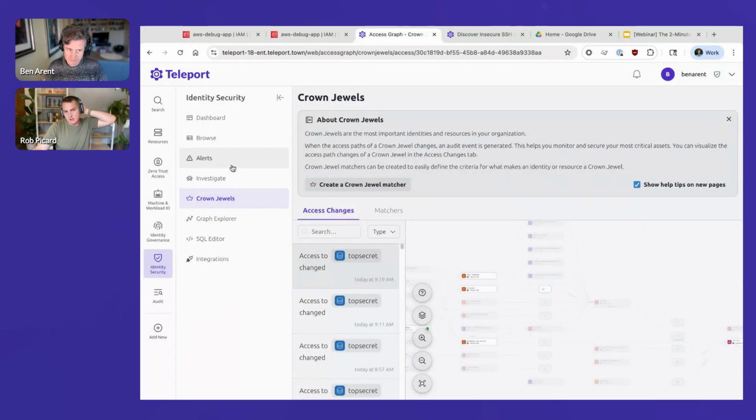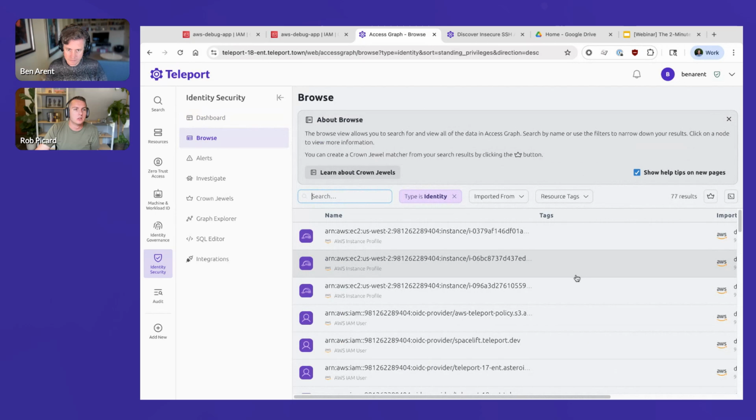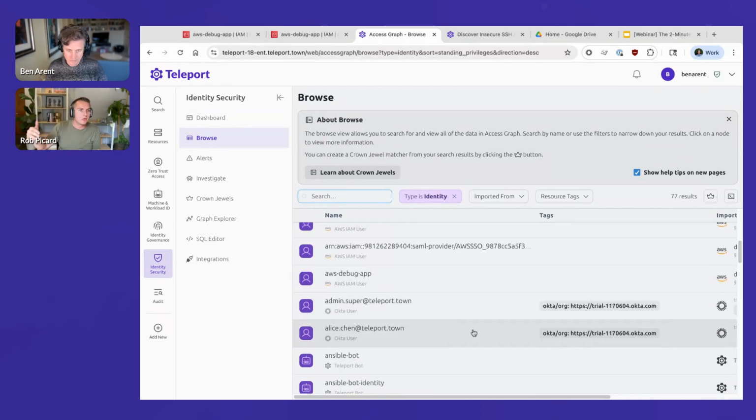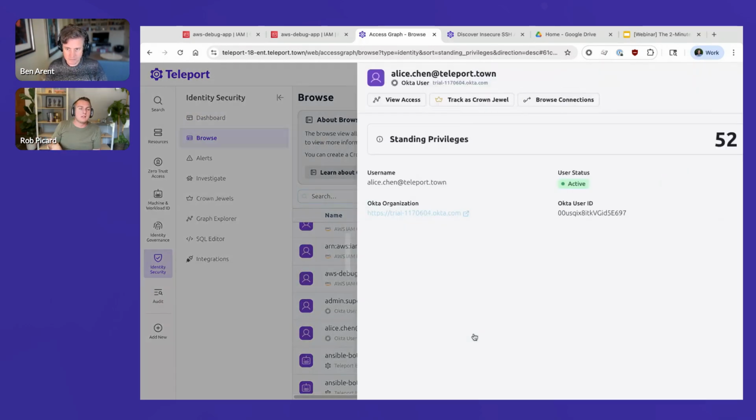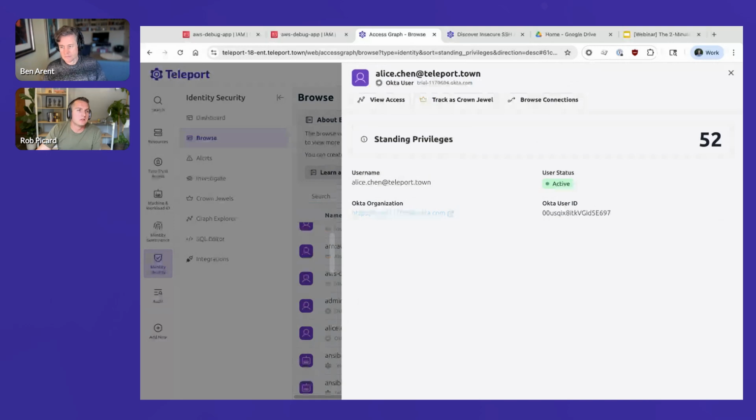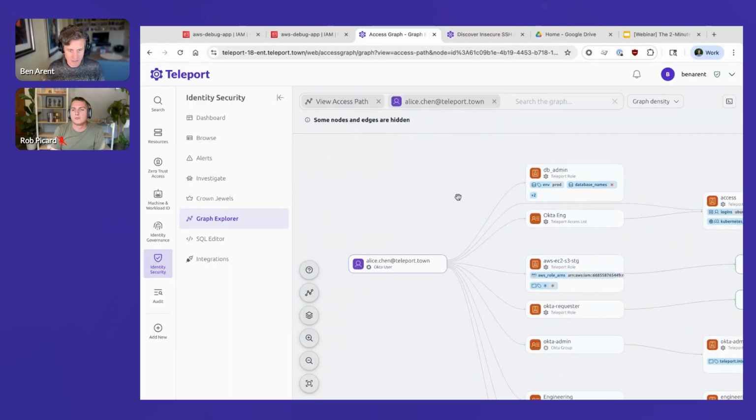No, I don't have anything specific to add. I think it mirrors how people generally think when doing a risk assessment of infrastructure. A lot of times people start with, all right, what are our crown jewels, and then what are all the paths to get there? So I think this is a good tool to help with that. Yeah. And here's an Okta user, same kind of flow.